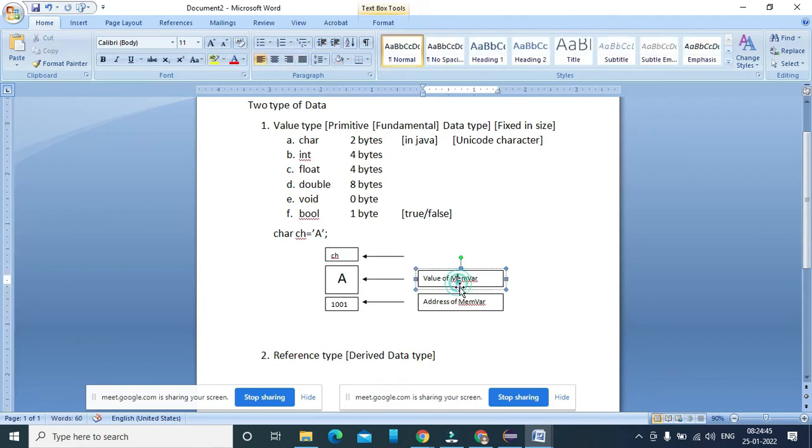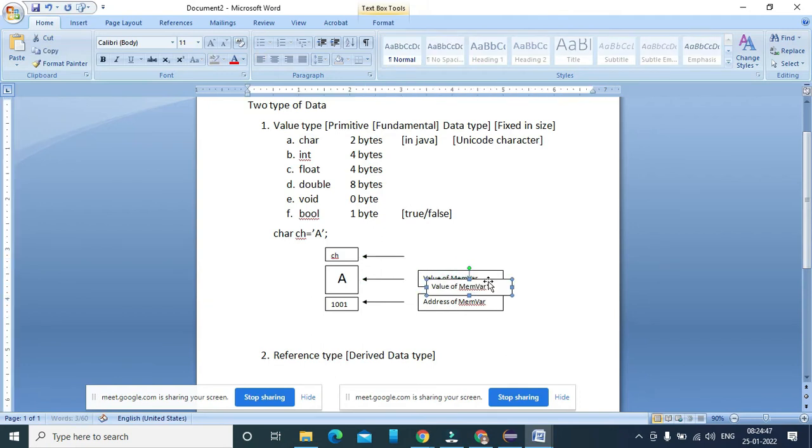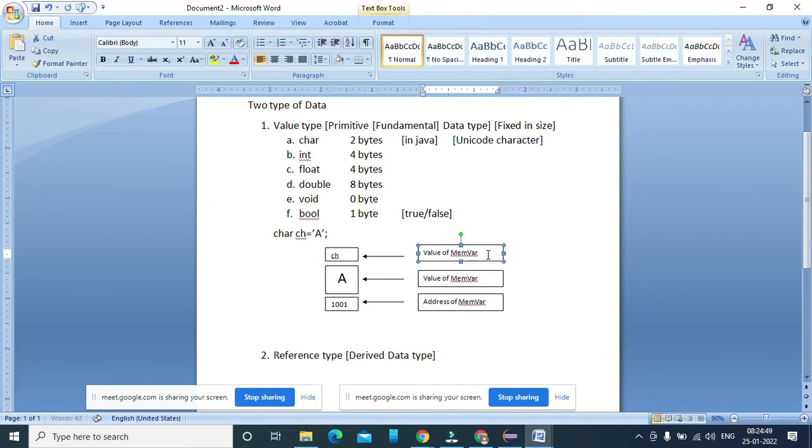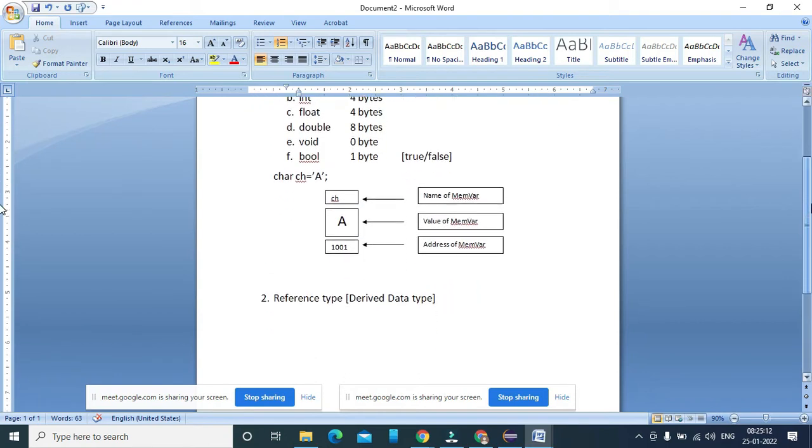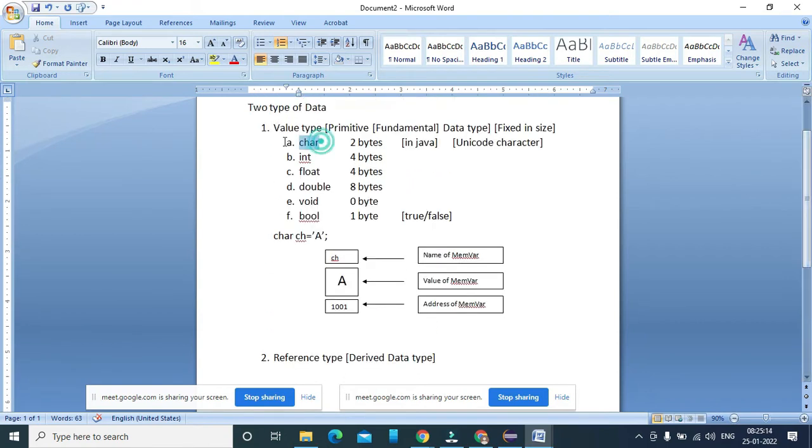Okay, so this is again the name of the memory variable here. The name of the memory variable is according to our requirement, and we declare those variables and assign some value to them. Same thing takes place for int, float, double, void, and each has a range. Okay, and if you see, there is nothing to do with char meaning character.